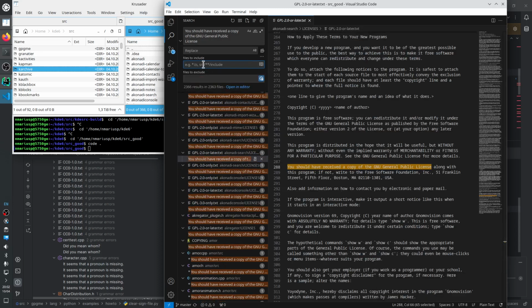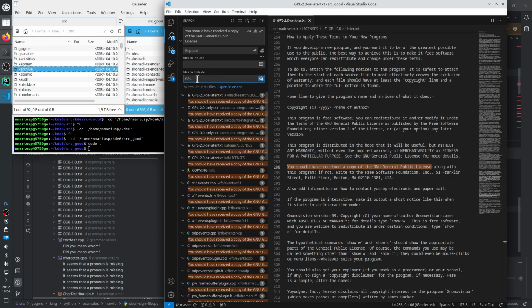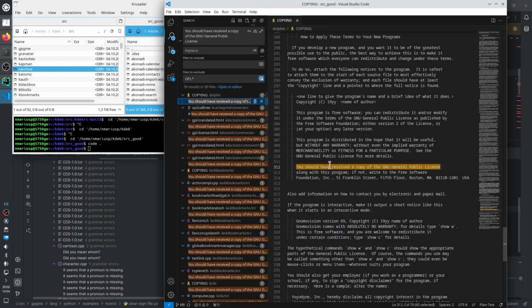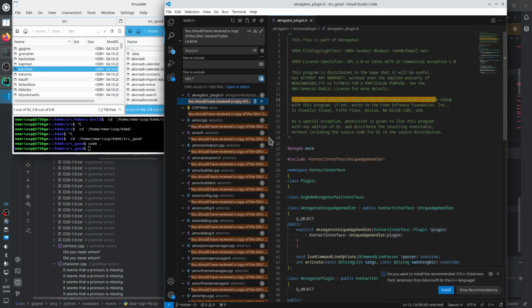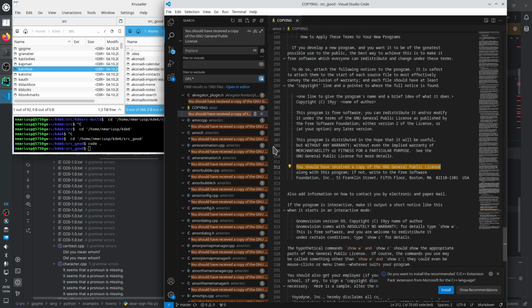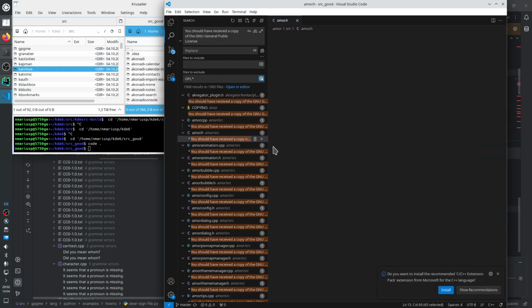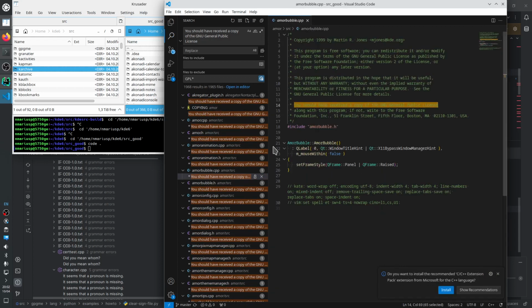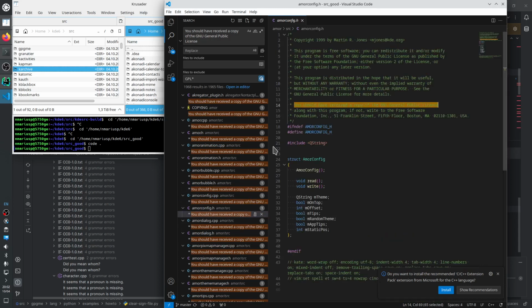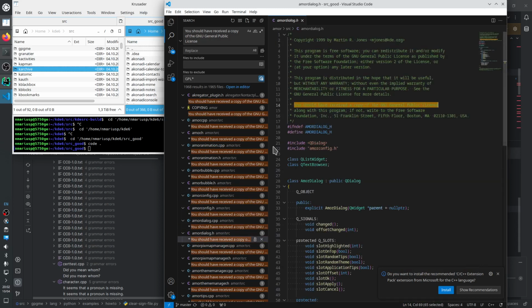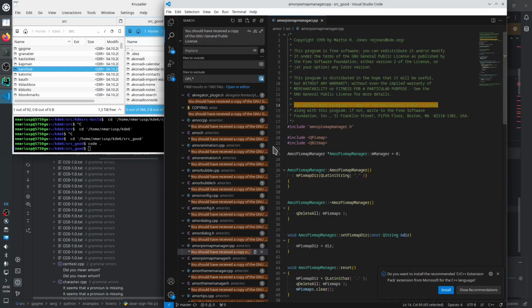Not GPL. So these are GPL only files, not LGPL. And there's a file which has dual licensing, GPL and LGPL.